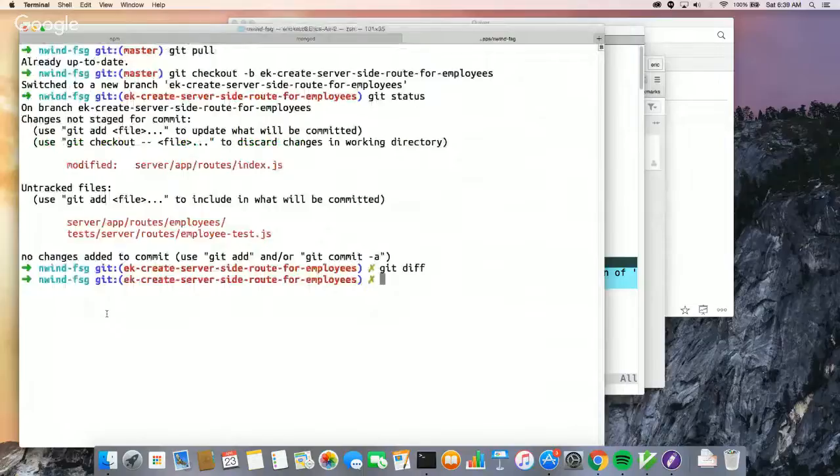this will just show you what you ended up changing. Changed very little, we added some stuff. So I'll say git add, git commit, and we'll say "added route and test for employees."